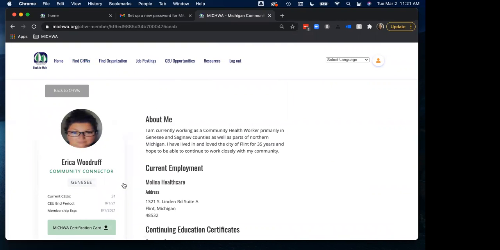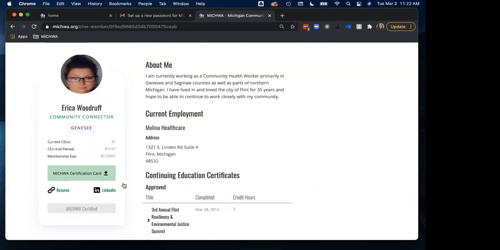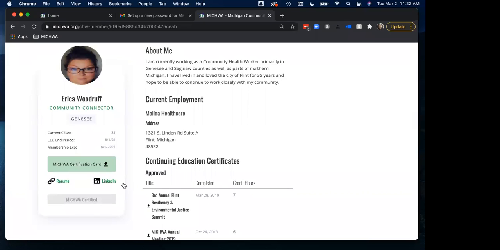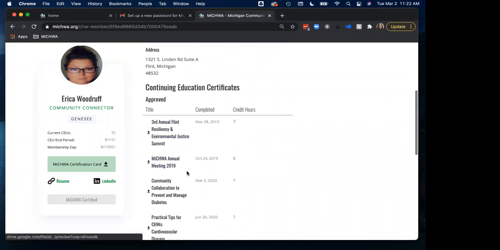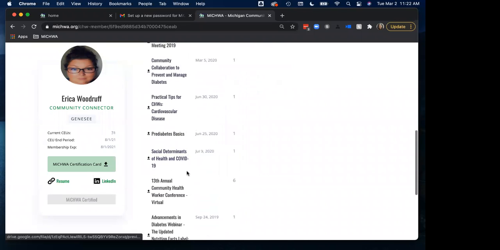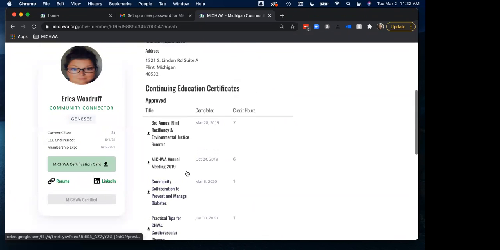I'm sorry if she's on this profile and doesn't want to share, but clearly she's gone in and has done some work here. She wants you guys to know about her, that she's currently working in Genesee and Saginaw County. She's got her resume loaded. She's got her LinkedIn profile. Her period for her CEU ends on 8/1/21, and she's got 31 CEUs already. She's killing the game. So you can see all of the stuff that she's taken. This is someone I might want to check out and figure out how she's doing this all so well.